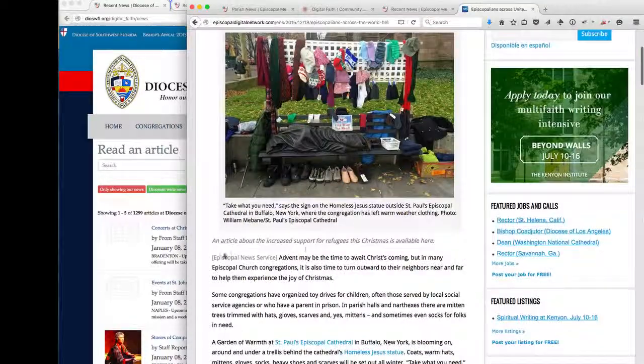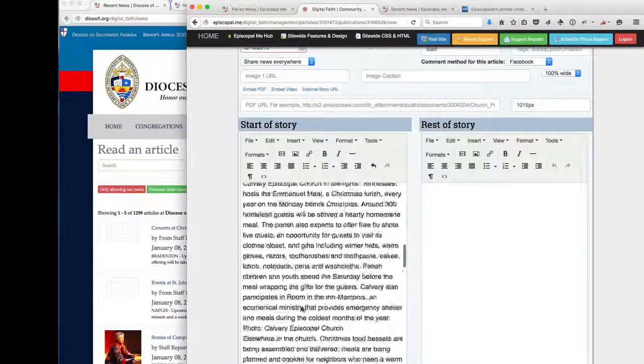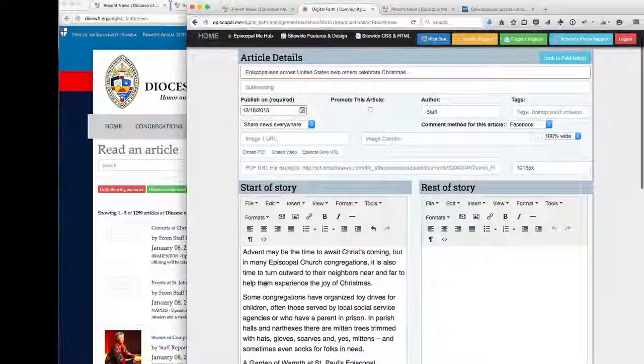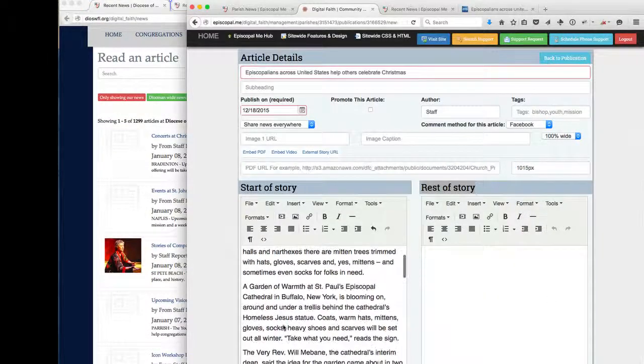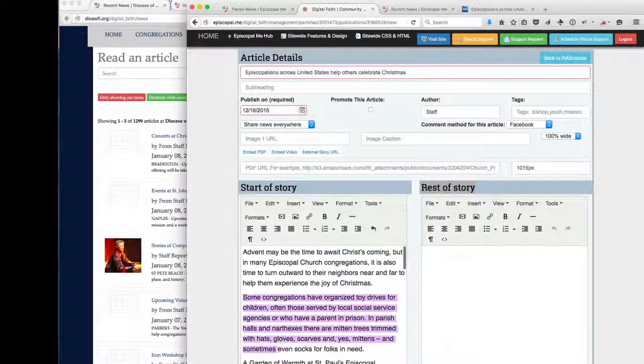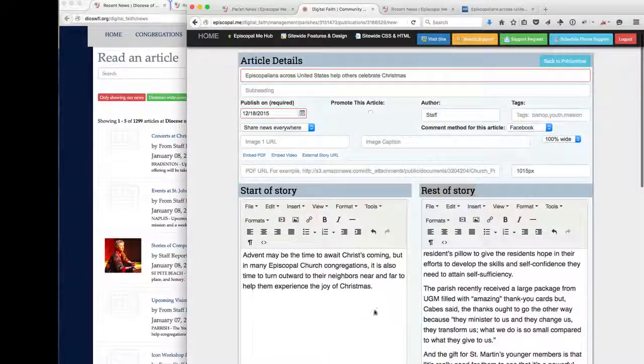And I'm just going to copy a variety of content. We'll just take a bunch of it. I won't grab all of it for this example. I'm going to paste that into the story area. And the start of story, you can put all of the news story in the start of story, but if you want to define where the news break comes in, so here we see an example of where a break is, you can put the start in the beginning, and you could put the rest of the story over here, and that will force the system to put the break right here.